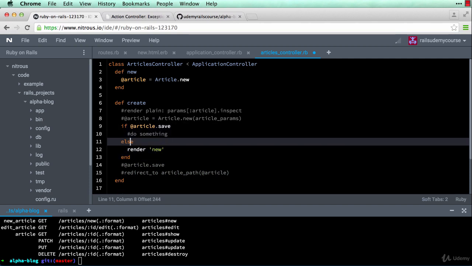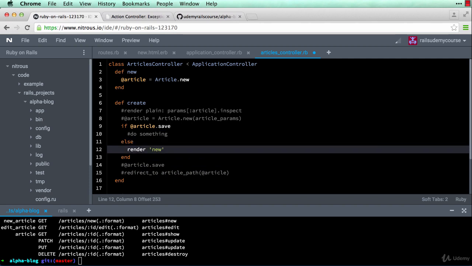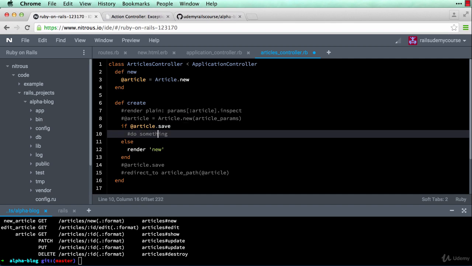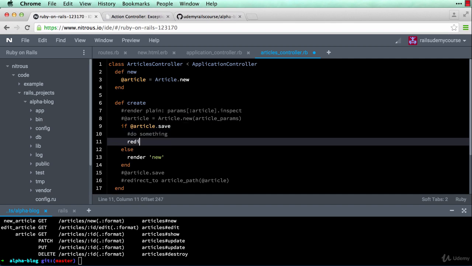Now, what is this else condition? This means there were validations that failed, okay? Validations basically did not allow the article to be saved. So it'll render the new template again in order for us to attempt to create a new article again. Now, what happens if it does save? We already know the second part, which is redirect to, and then any path we want. In this case, we want the article path, and we're giving it article, okay?